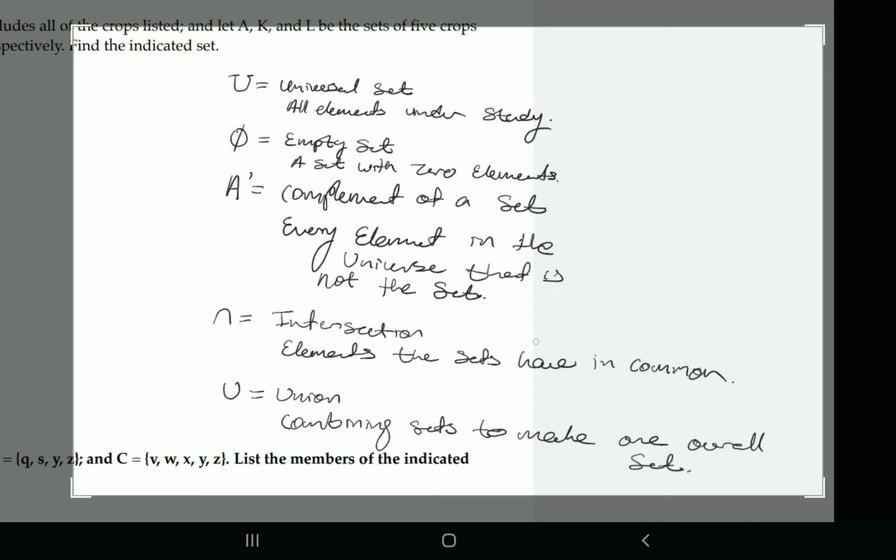So make sure you have these definitions down and the symbols down, and I'm going to go through questions 22 to 25, and we're going to write each answer in roster form.